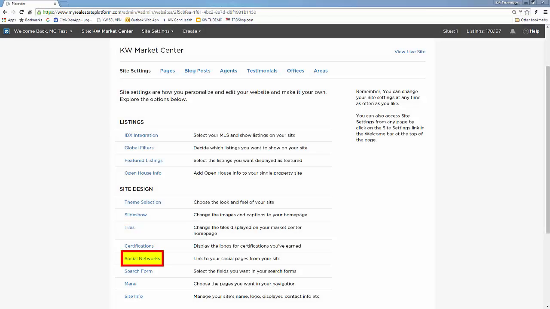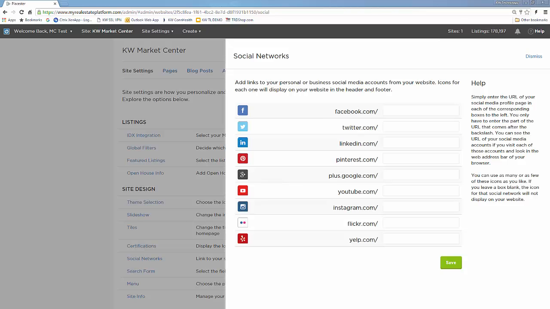Now, let's go to social networks. You can add links to your personal or business social media accounts from your website. The social media links that you add will appear on the front end of your website in the header and the footer.